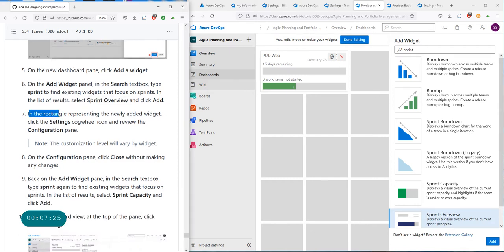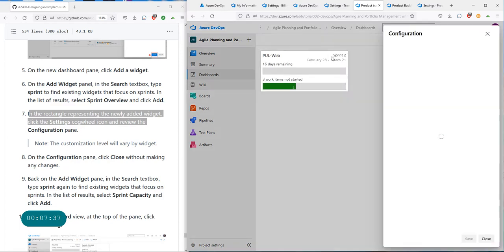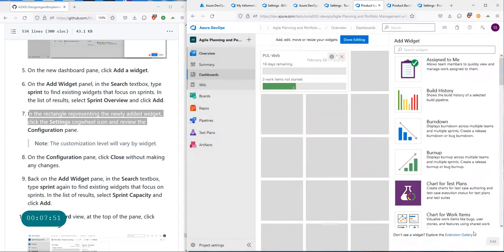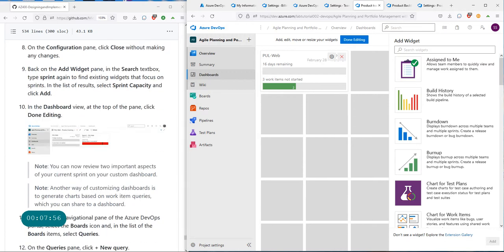Now next thing, in the rectangle that represents the newly added widget, click the settings and then configure. So every single widget that we're going to add is customizable. So let's click on this to configure a little bit better. On the configuration pane, click close without making any changes. If we wanted, we can do some stuff in here, but right now we're not doing anything. We're just making sure that we know how to customize it. Hit OK.